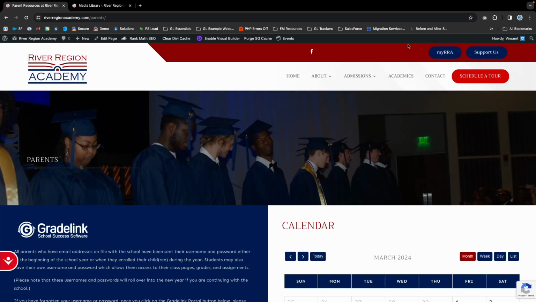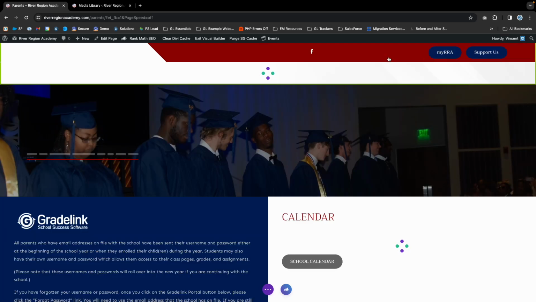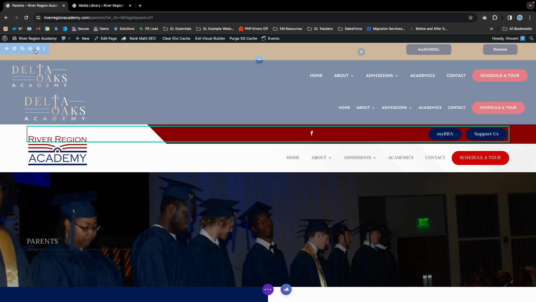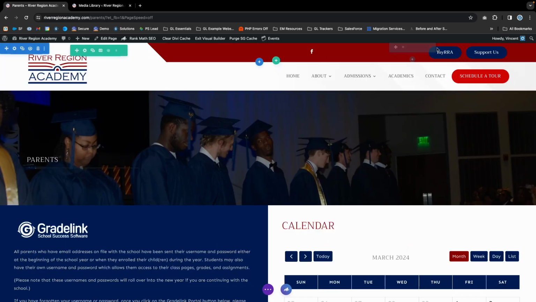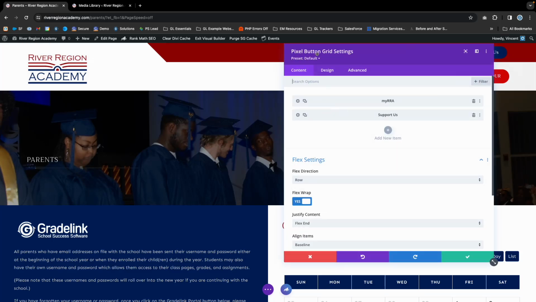You may also see them in the header or possibly in the footer of your website. So here's another example. If we click Enable Visual Builder and we get it to load, then we can click into the header here, and we'll see that when we hover over these two buttons, it's a single module, and clicking into the settings, this is called a pixel button grid settings.